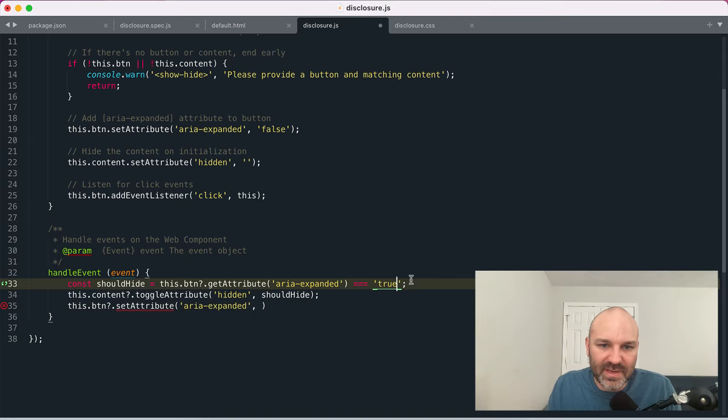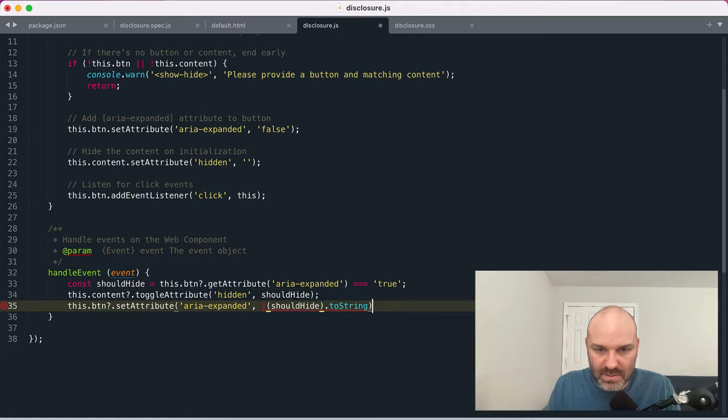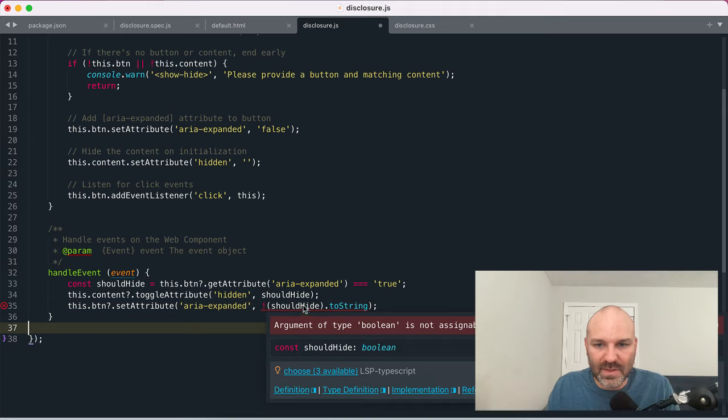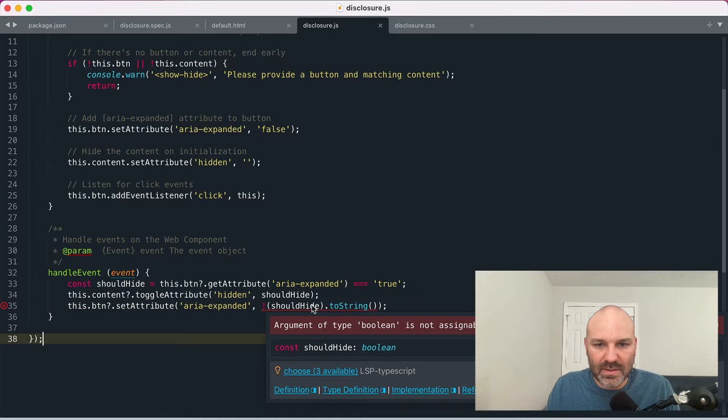So if it should hide, we want to flip this, right? So we're going to say the opposite of should hide to string. Right? Why are you mad? Argument of Boolean is not right. There we go. No?